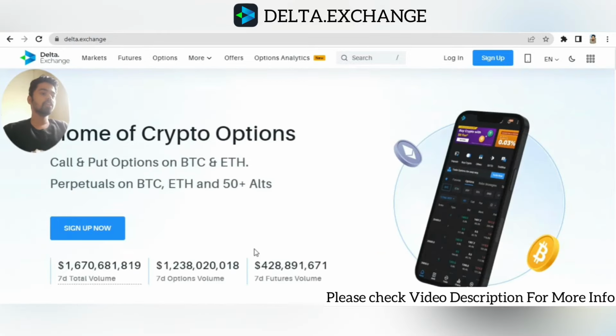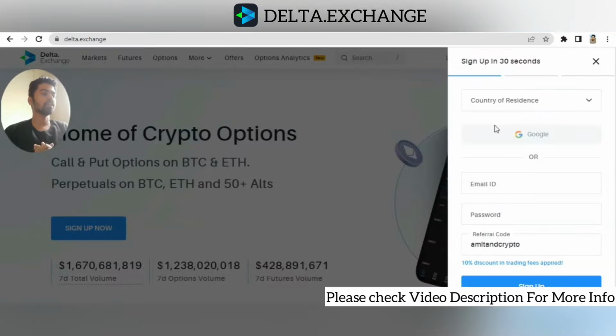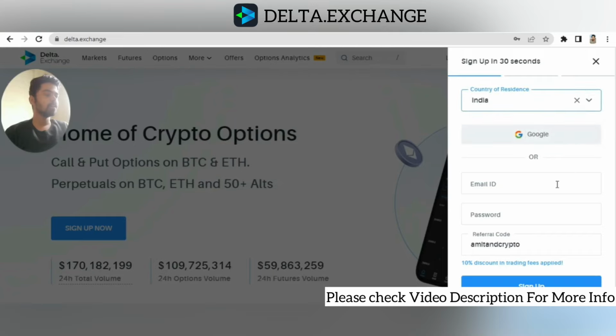Now we have got the idea of what the benefits are on this website. After reading this complete front page, you can go for the sign up, and make sure, guys, you are using the amitandcrypto referral code to get 10% off in trading fees.